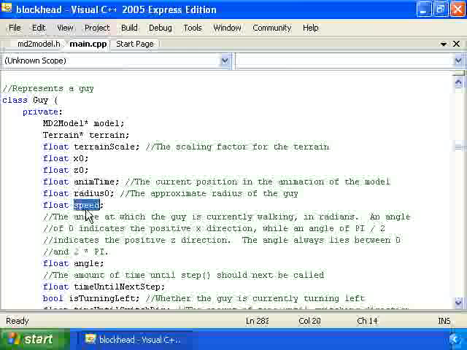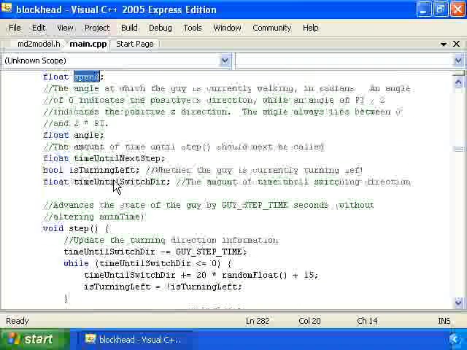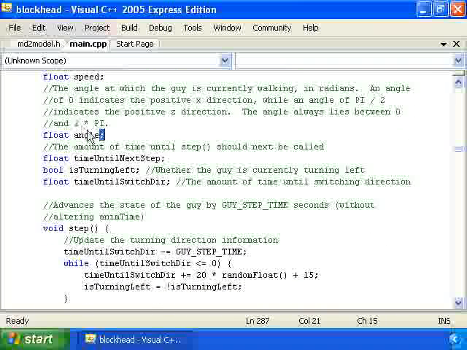Then we have a speed field, which is the speed at which the guy is walking. We have an angle, which is the direction in which the guy is walking. An angle of 0 indicates the positive x direction. An angle of pi over 2 indicates the positive z direction. So it's kind of like how we normally think of angles on the xy plane, although technically we're dealing with the xz plane. Then we have timeUntilNextStep, which is the amount of time until the step function is next going to be called. The step function advances the state of the guy by GUY_STEP_TIME seconds.